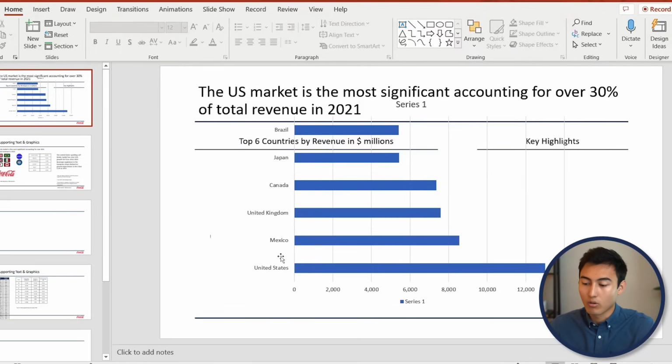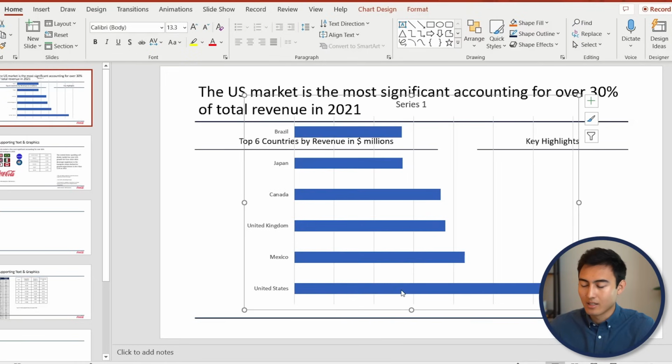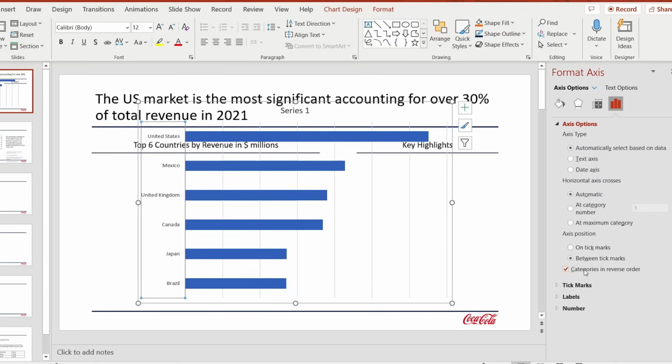Now we've got all of the data that we're gonna need. Let's delete the series name over here. We'll also delete this axis down over here, and we want to flip this such that the US is the highest one up here, because it makes more sense because it's the one that has the most revenue. So for this, we're gonna go to the axis. So click over here, right click, format axis. And over here, what we're gonna wanna do is go to categories in reverse order, tick on that. And now we have them the way we want it.